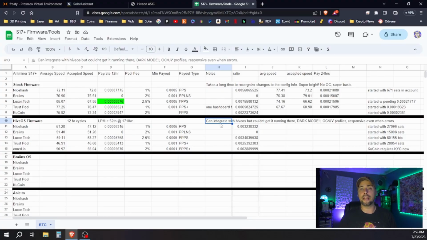Some of the positives that I noticed about this firmware: it can integrate with Hive OS, has a dark mode, thank God, overclock and undervolt profiles already defined, and it's responsive when it had errors. The default firmware, when I dealt with it and I had errors with it, it was non-responsive. I couldn't get kernel logs off of it. It was hard to dial into it directly. It was a real pain in the ass. So after I was able to flash it, I was able to see all of that stuff pretty quickly and easily on the Hive firmware.